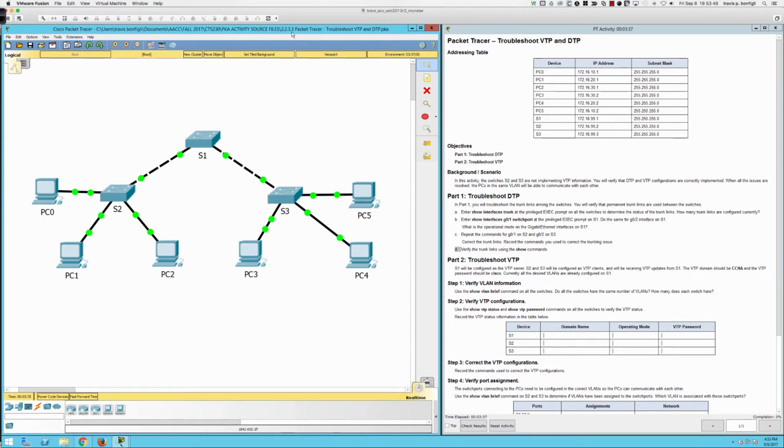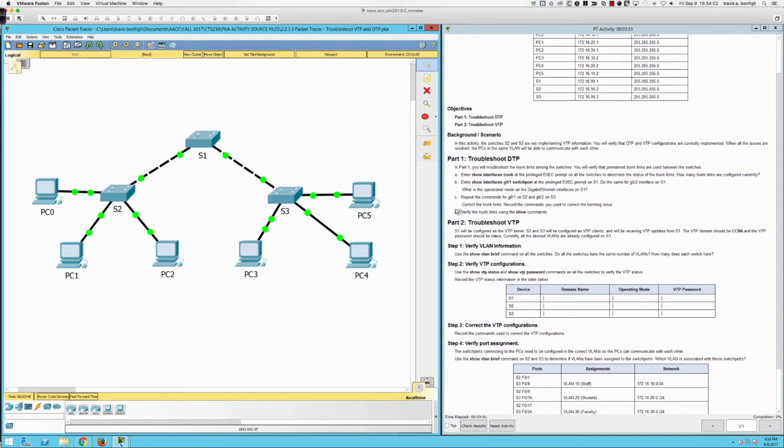Again, 2.2.3.3, I'm using Packet Tracer version 7.1, and here is our addressing table over to the right-hand side. So let's go ahead and dive in, and this is a nice activity. It walks us through a number of things we need to be looking at. In part one, you're going to troubleshoot the trunk links among the active switches. You will verify that permanent trunk links are used between the switches.